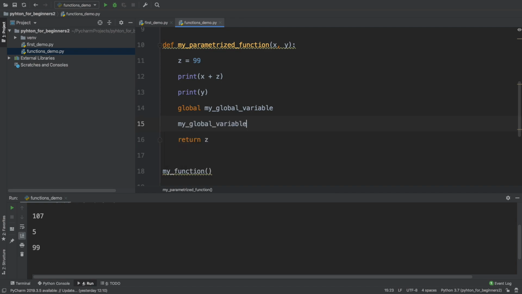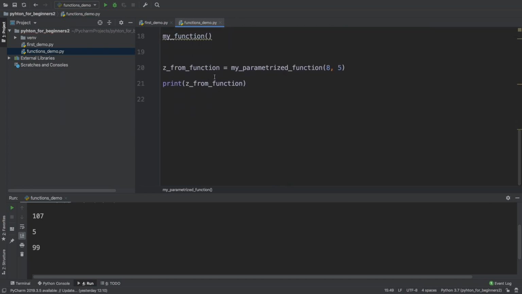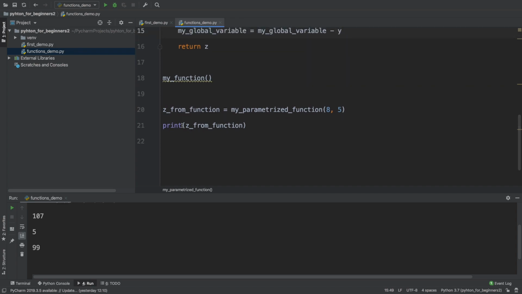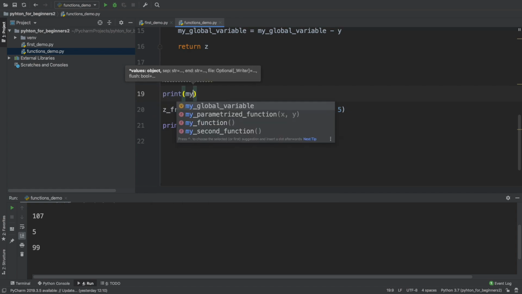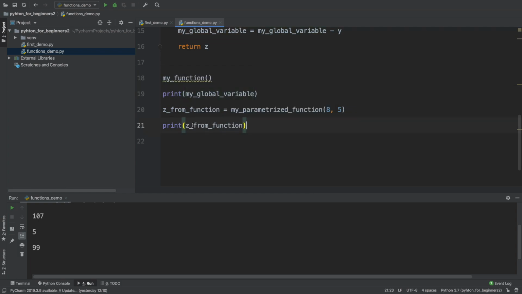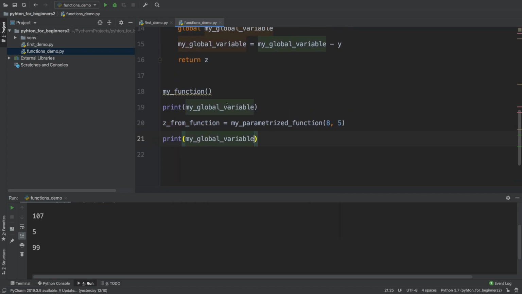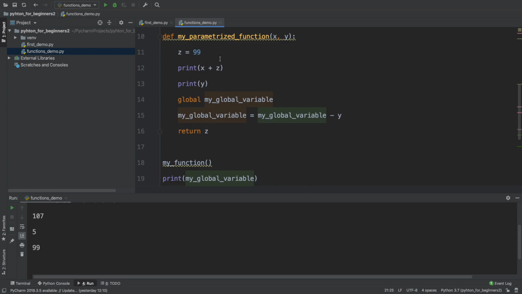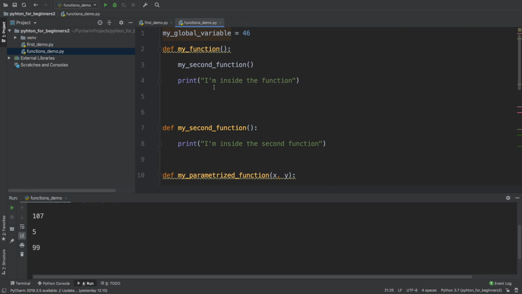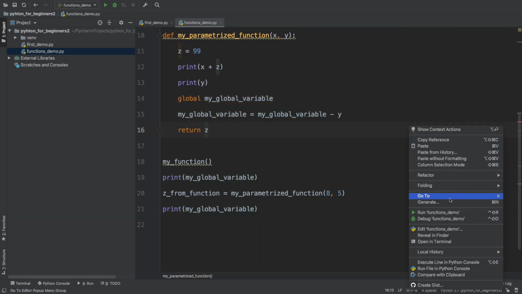We could say that my_global_variable equals my_global_variable minus y. And let's do two prints. One will print my_global_variable before we call this function, and then let's delete this print and we'll print it after we call this function. I remind you, whenever we call this function, the value of this global variable that was defined here should change. Let's run it.